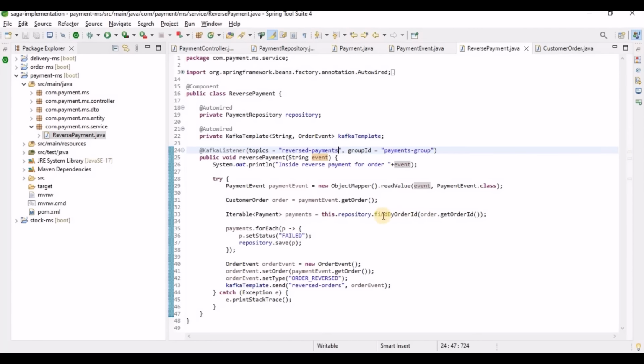If it gets the data, then it will update the status to failed and save the data over here. And from here we will also call the order event so that the order is reverted, so that the order is not successfully placed. So this is the revert mechanism. I forgot to mention it there, so that's what I explained.